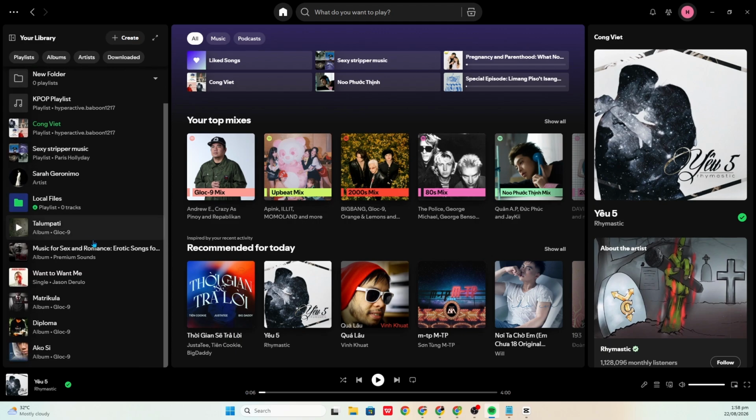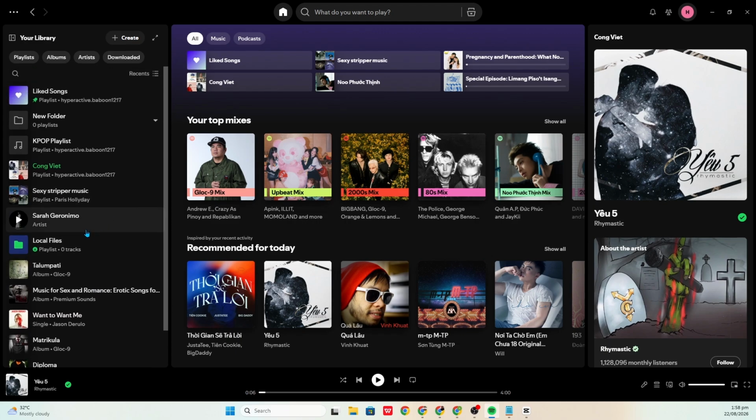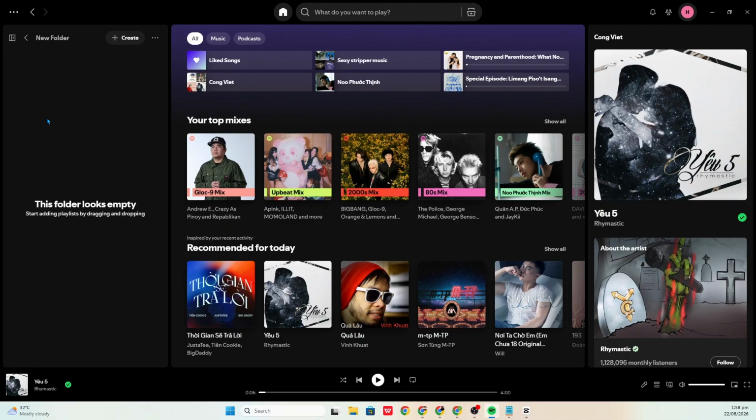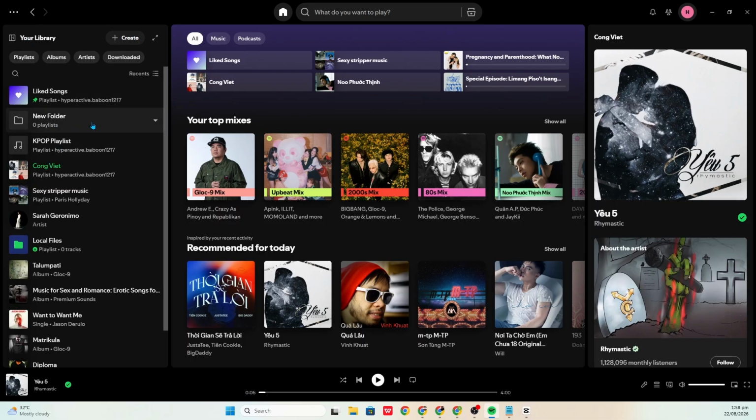Type a clear, descriptive name for the folder. When you're finished entering the name, press Enter on your keyboard to save it. If you want to change the name later, right-click the folder and choose the Rename option. That's it. Your folder is now created. You'll see it appear in the left sidebar within your library, alongside your playlists.